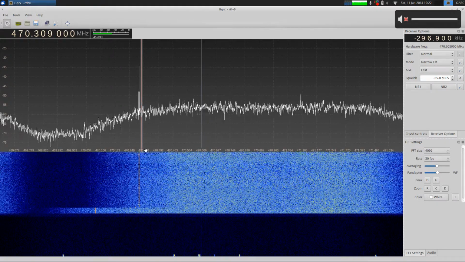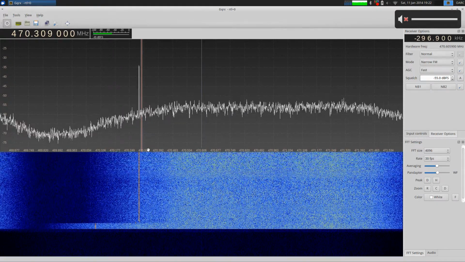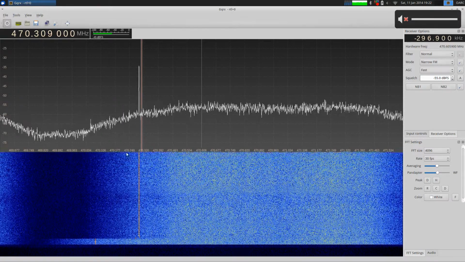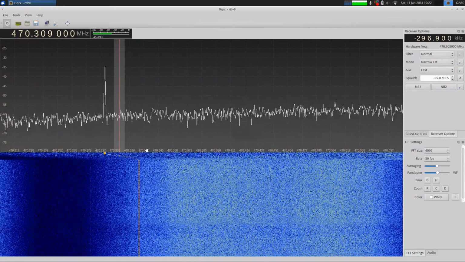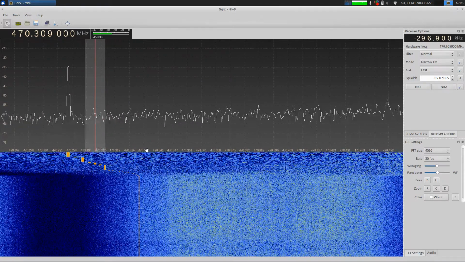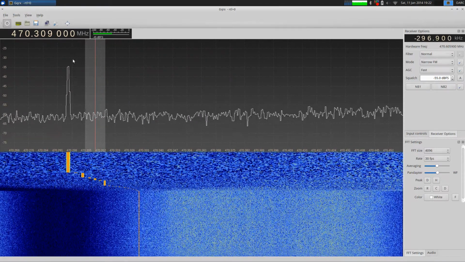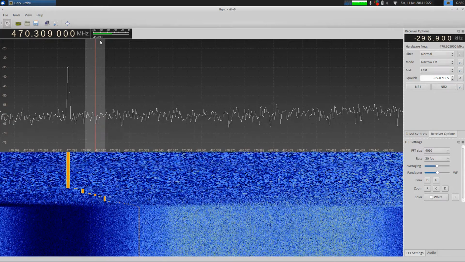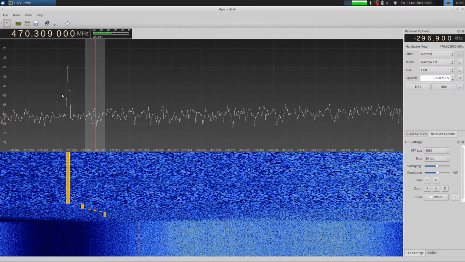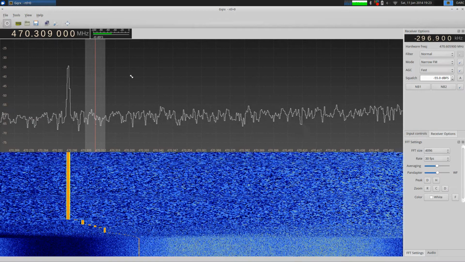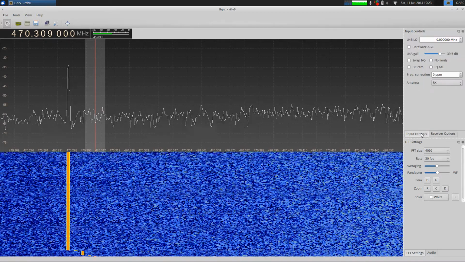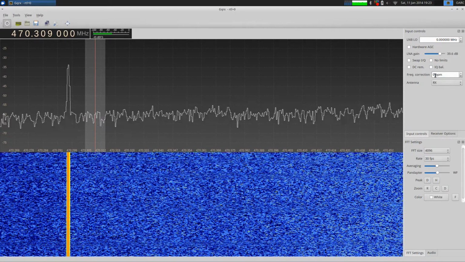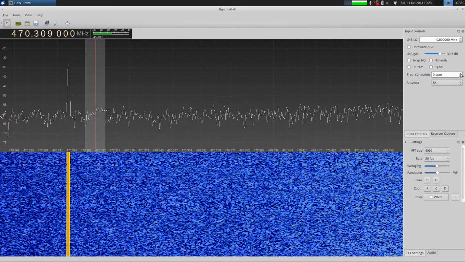I'm going to use the zoom functionality again. I'll put my cursor here on the frequency axis so that it turns into a hand, and I'll scroll up here to zoom in. And you can see here that we're tuned a little bit low right now. I've got my tuning set to 470.309, but that pilot tone is actually a little bit below where I'm tuned to. So if you go to the input controls and this frequency correction box, we can start tuning that up.